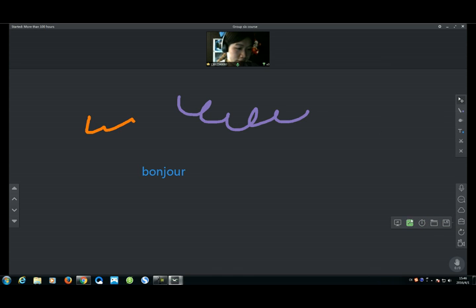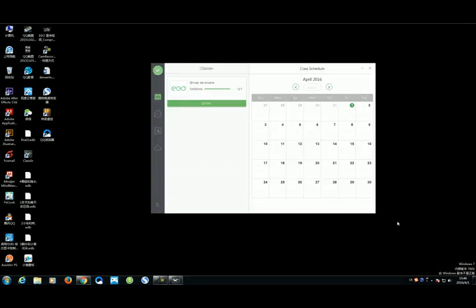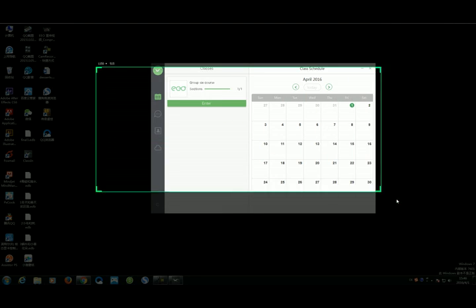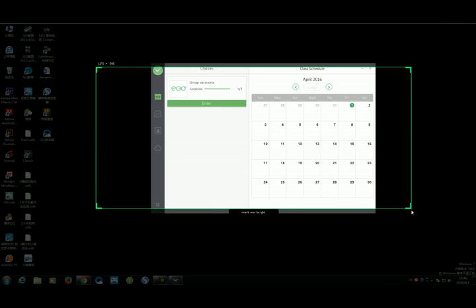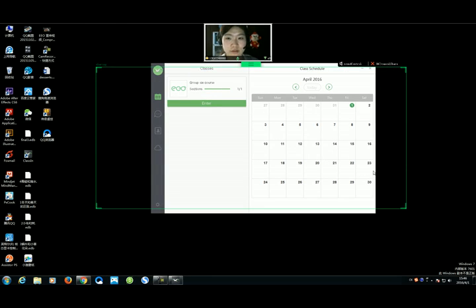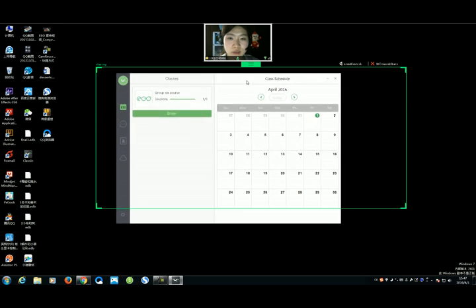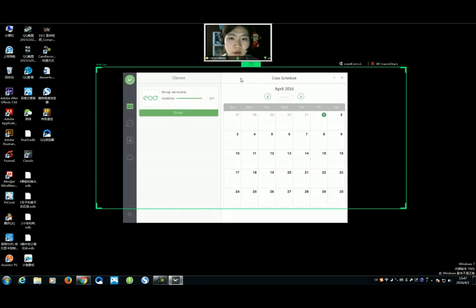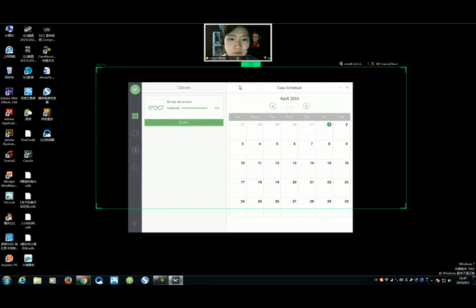Okay, another example is that you can screen share with your students. Choose the size, the area you want to share, and just hit the Start Share button. Then the students can see whatever you're doing in this area.